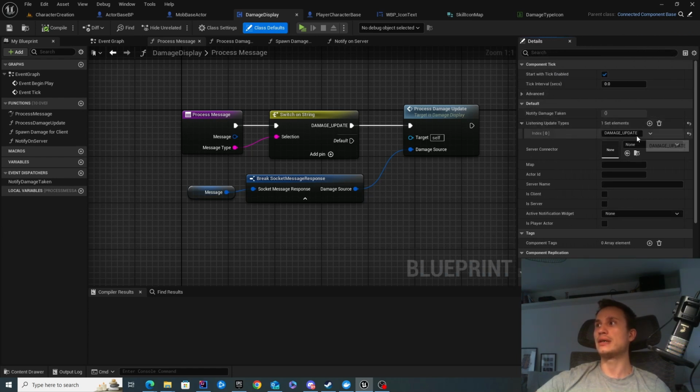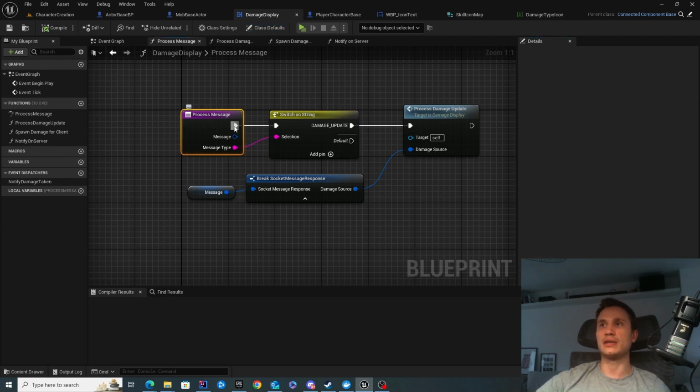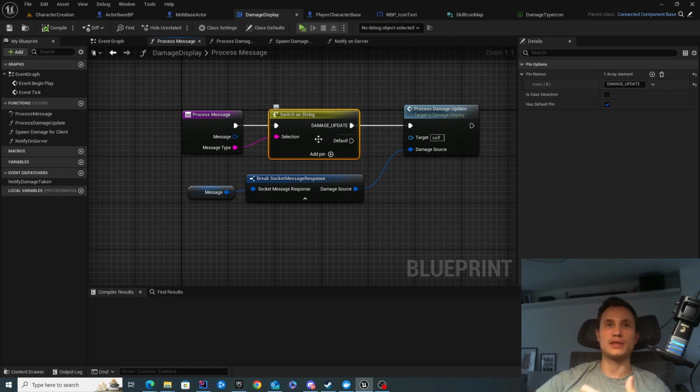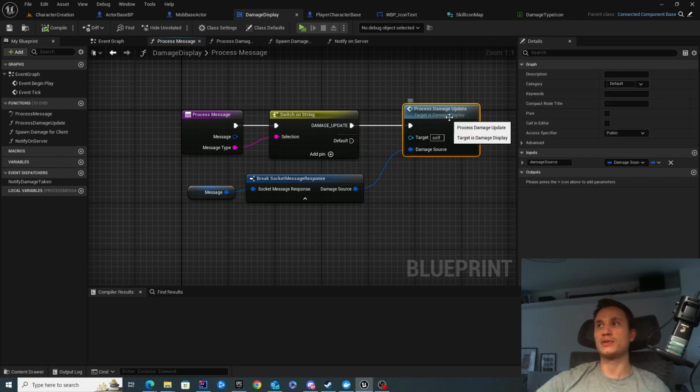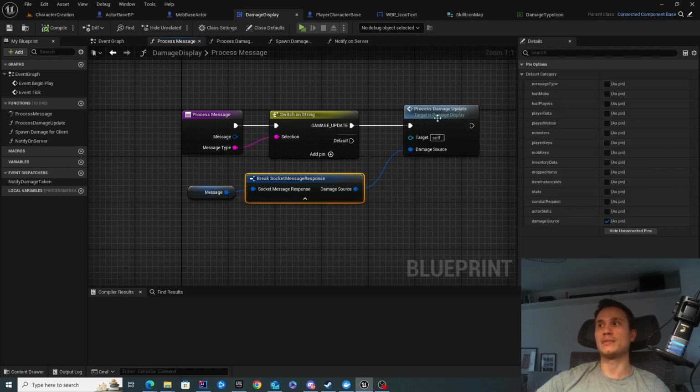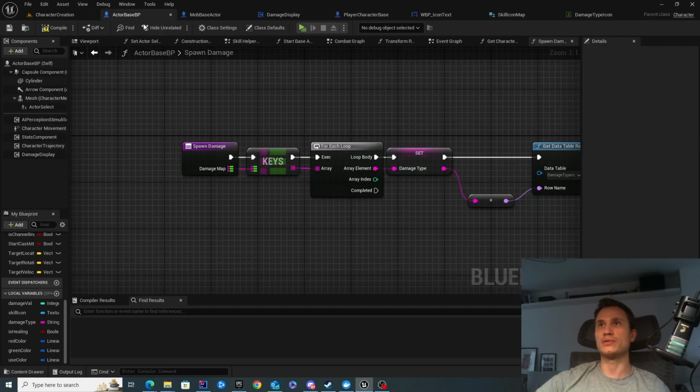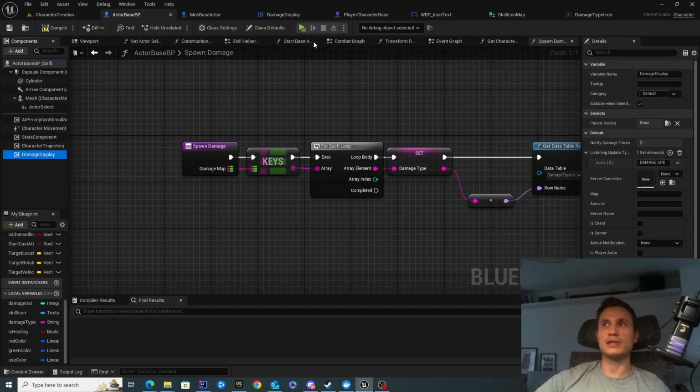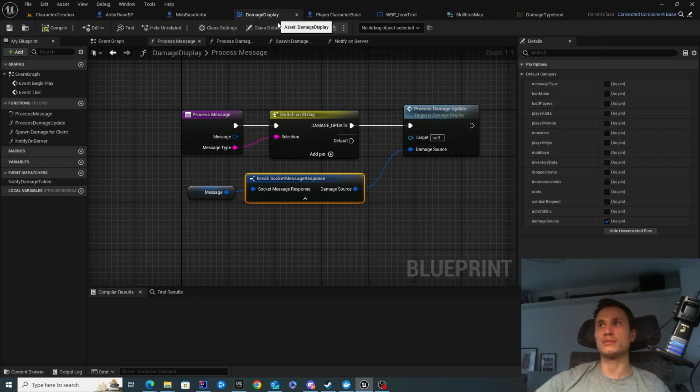So you can see that I just needed to define listening to update types. So I'm listening to the damage update. And as you can see here under this override process message, I just need to say that if the message for damage update is received, let's execute this function with the message damage source. So again, to reiterate, we've got the damage display component created here, so we just needed to add it to the actor base BP. So now all of a sudden it will register this event listener on this component.